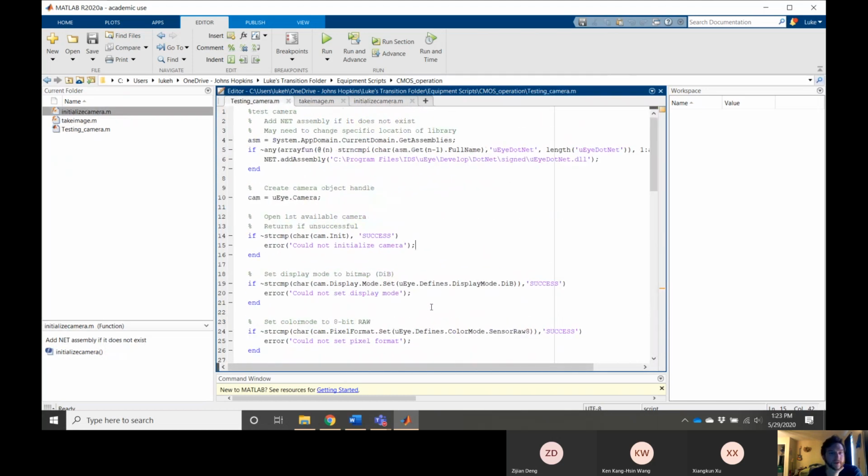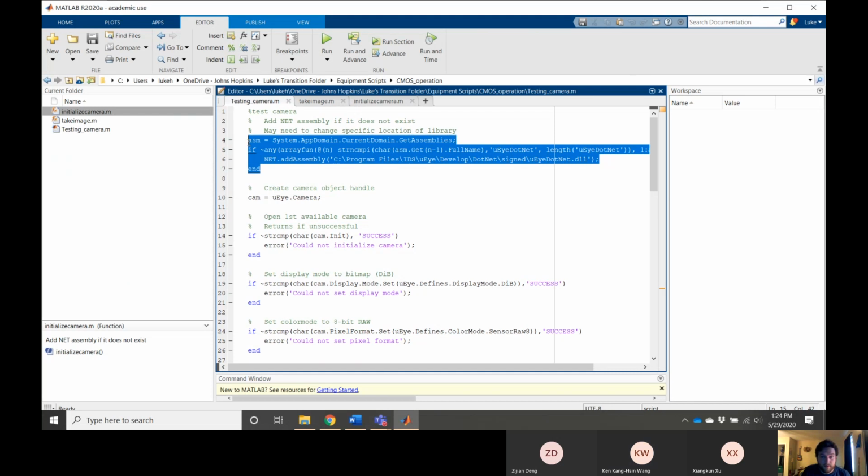It's a little much, because basically what you're doing is you have a .NET assembly and you're adding that assembly to MATLAB. I don't know if y'all have ever tried using .NET assemblies in MATLAB. It's a little finicky sometimes, but when it works, it works. But basically, that's what you're doing here.